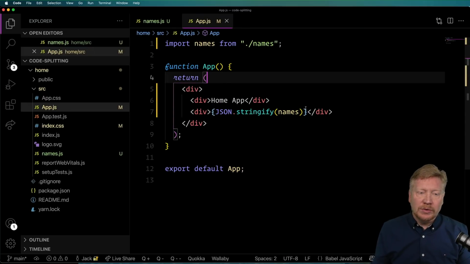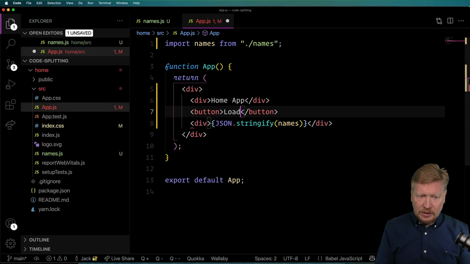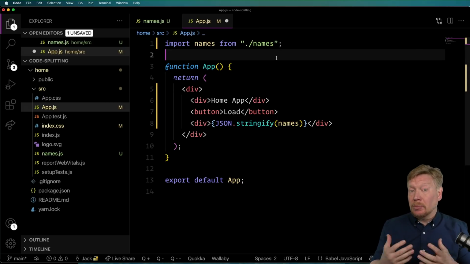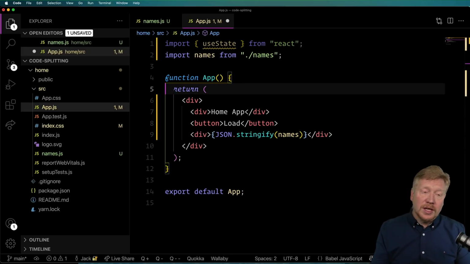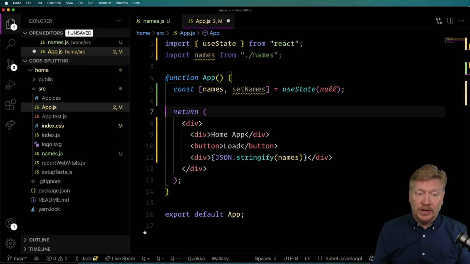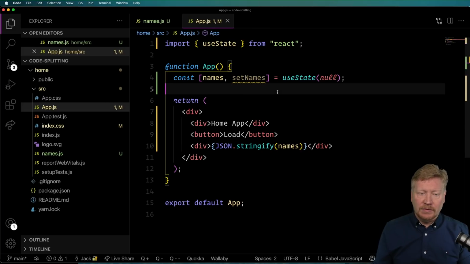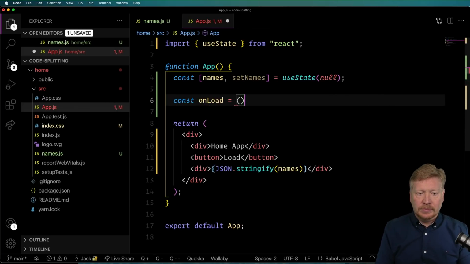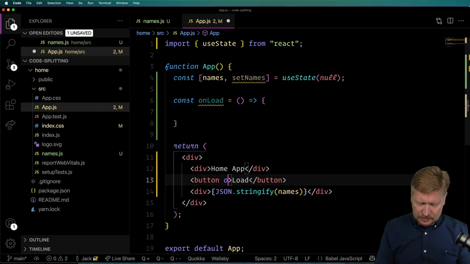Well, one way to do that is to put a button on there and we'll say load. And then when we click that button, we're going to go and asynchronously import that data. So we need a place to put it. So I'm going to do useState and then use that useState to create a names value. And so now we can remove that import. And then finally, I need to go and actually do the load. So let's do onLoad. And we'll set it to the onClick here.